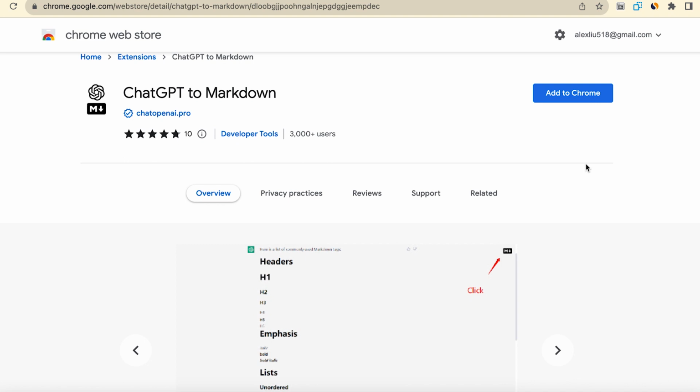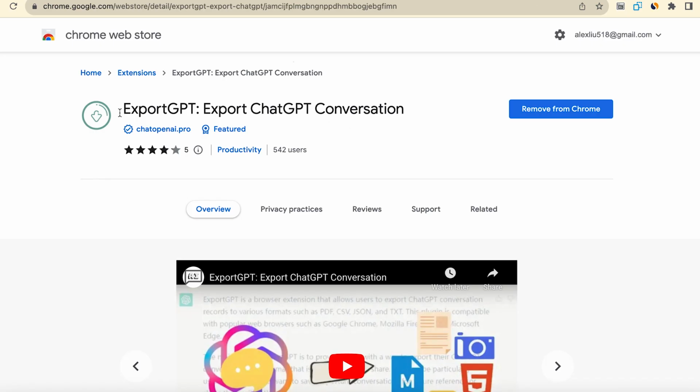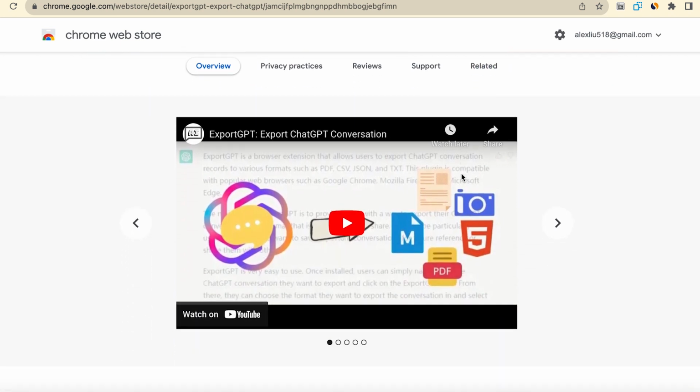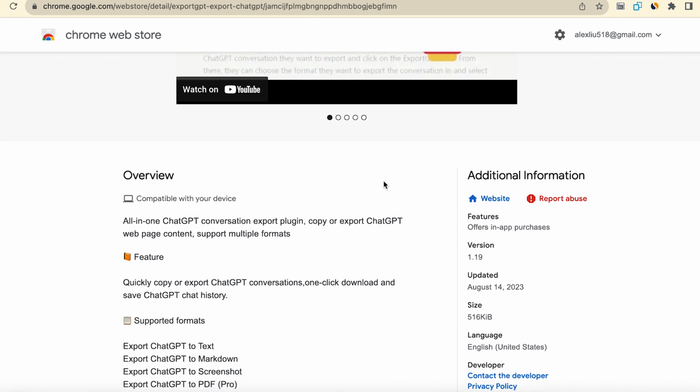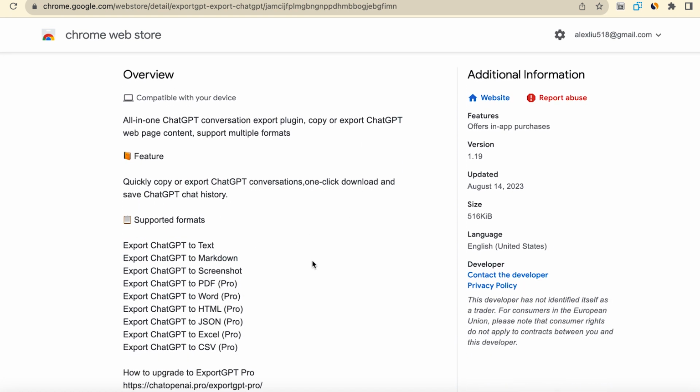So I will introduce the latest ChatGPT conversation record export plugin for you, ExportGPT. Quickly copy or export ChatGPT conversations, one-click download and save ChatGPT chat history. Now supports exporting files in 9 formats: text, Markdown, screenshot, PDF, HTML, Word, JSON, Excel, CSV.